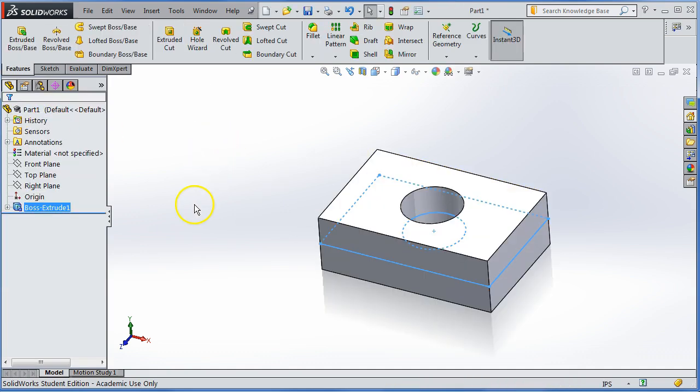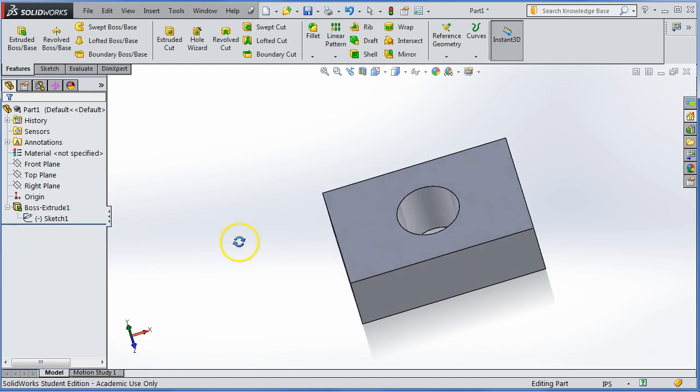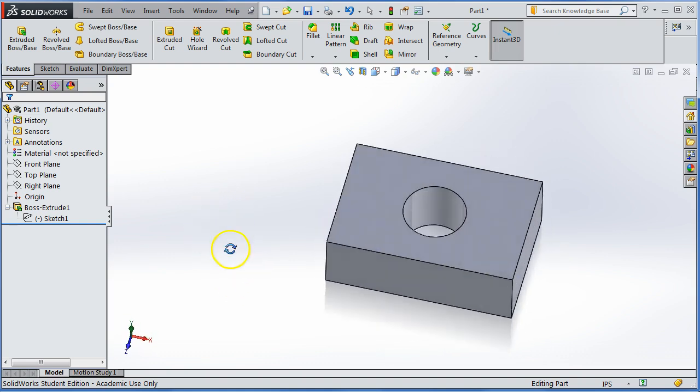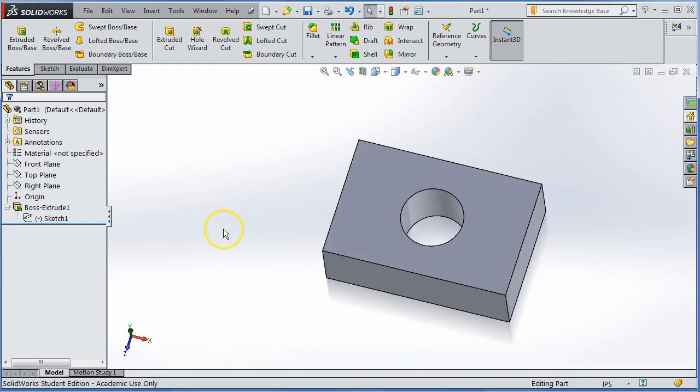And there is our part with the sketch still in light blue. And of course, the sketch is shown right there. And if I want to deselect the sketch, simply click anywhere in the blank graphic space. Okay, so you can see that you can do multiple operations in one extrusion. We could have kept going with more complexity if we wanted to.